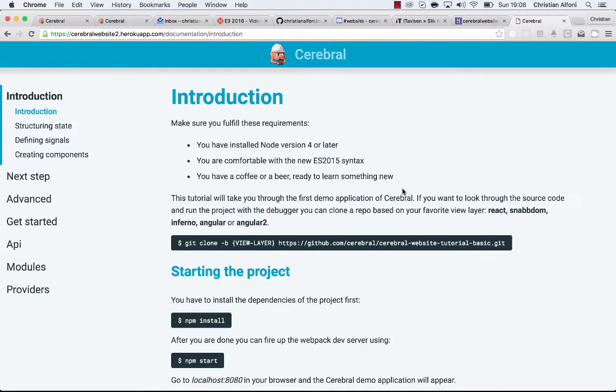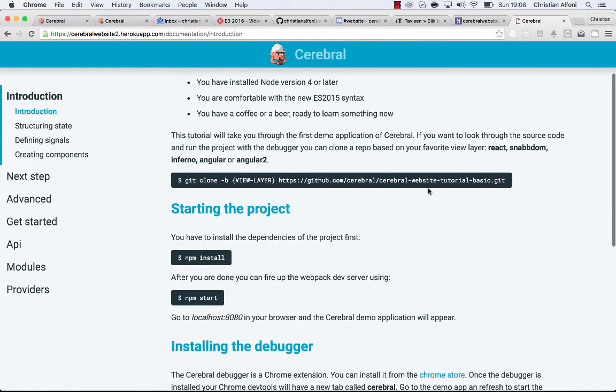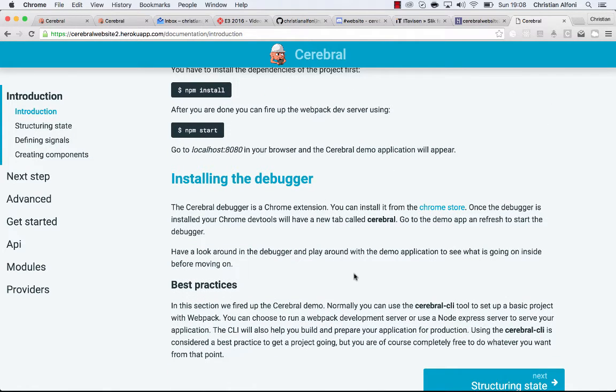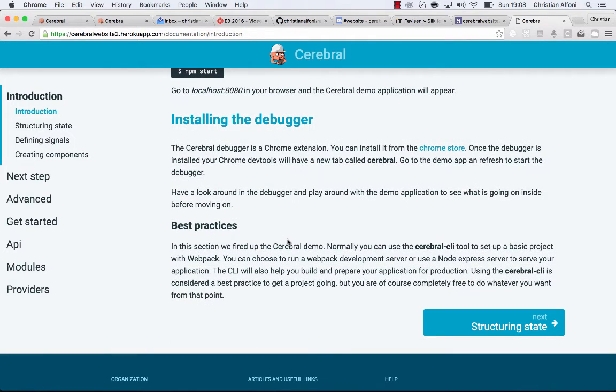Okay, so on the introduction here, the way it works is that we ask the developer to clone out a version of the tutorial which fits their view preference. So React, Snabbdom, Inferno, Angular, or Angular 2. And that gives them a runnable project, which they can just fire up and take a look at the code. And we, of course, have to comment the code and everything. And they can install the debugger and see what's going on.